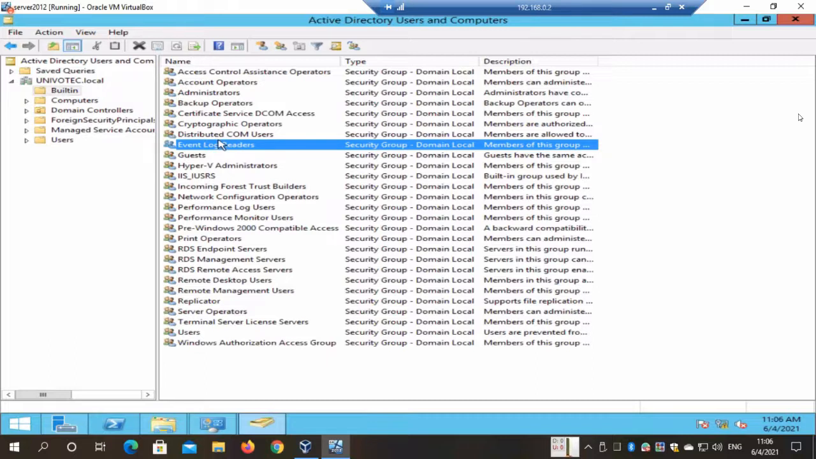Then what else? We have print operators, remote desktop users. So we can give specific permission for users to remote desktop to this server, right? So only people who are in that group will be able to remote access. So users will not be able to remote desktop to the server, right? So then there are server operators, right? So yeah, all the permission levels are different.